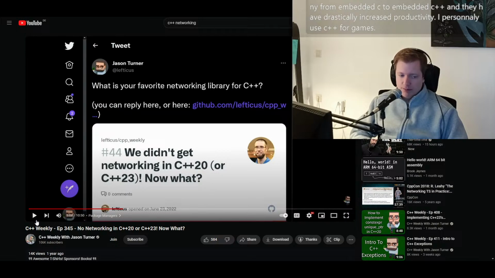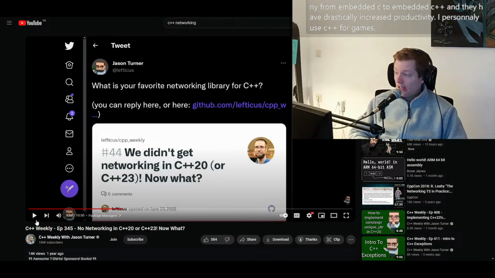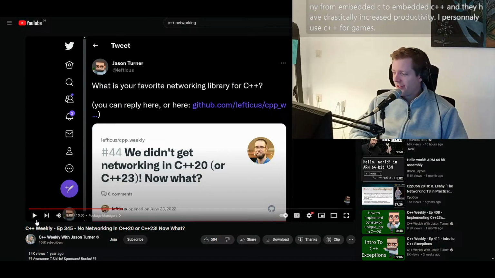I personally use C++ for games, but what are you going to use it for? Games, game engines, graphics stuff. That's it. You know, calculations, physics, simulations, something like this. Embedded systems.